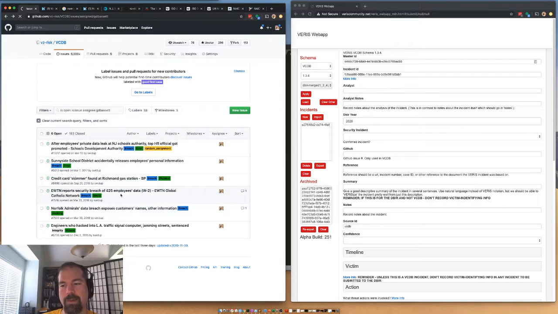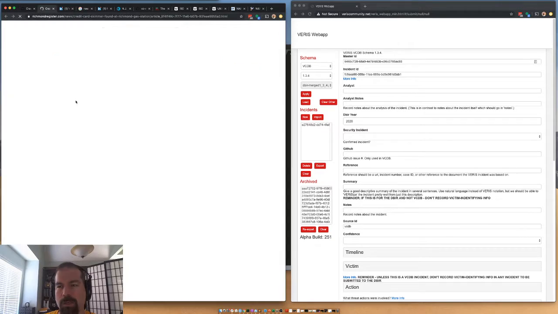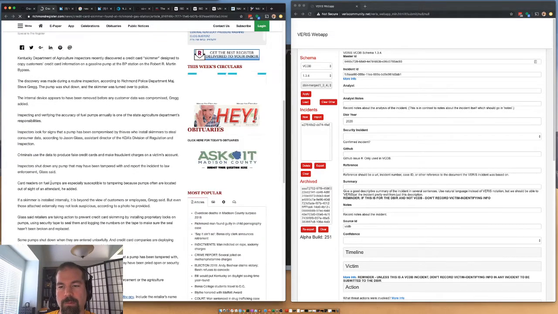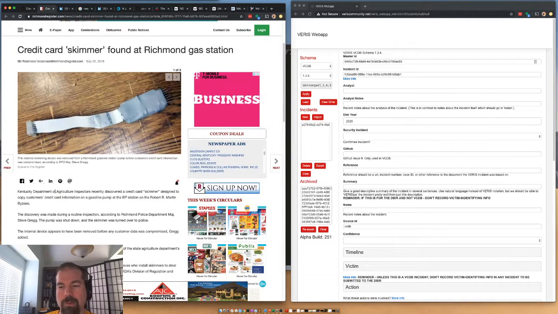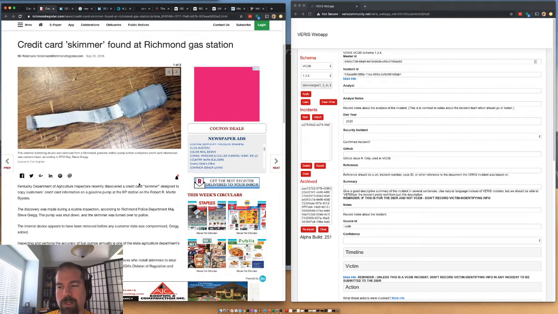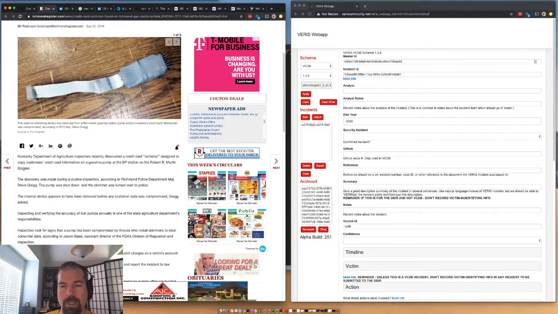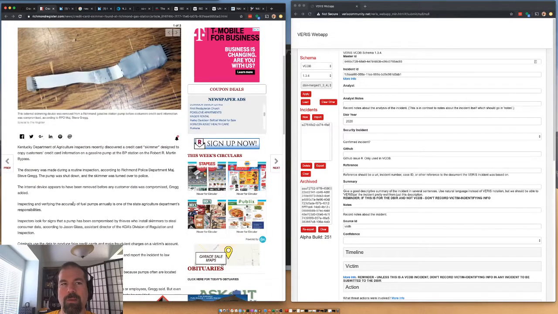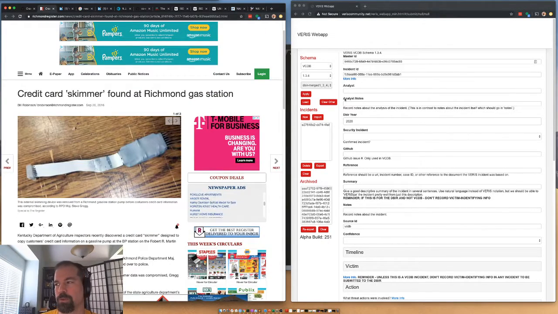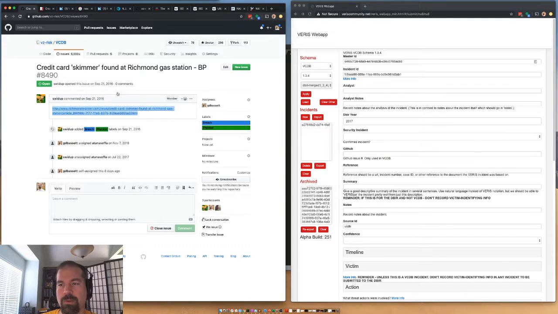And then credit card skimmer found at Richmond gas station. Let's make sure I haven't done this one yet. I've done some skimmers recently. Kentucky Department of Agriculture inspector discovered a credit card skimmer designed to copy card information at gas pumps at a BP. No, I don't think we have done this one. This is from 2016. Skimmers tend to show up, but they tend to show up from older breaches. They don't seem to be showing up as much as they were. So September 2016 is going to go into the 2017 corpus.